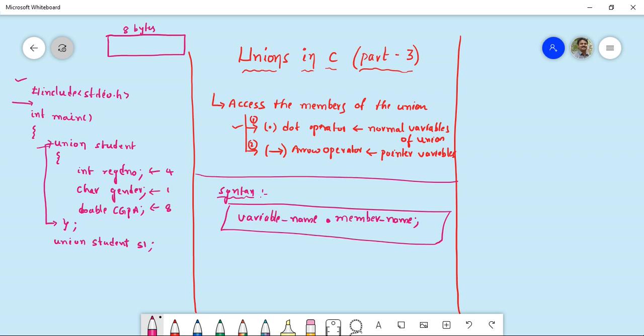So when you want to store registration number, that will be stored in these 8 bytes only. When you want to store the gender, that will be stored in these 8 bytes only. When you want to store this double CGPA value, it will be stored in these 8 bytes only. That means total 8 bytes will be allocated, but when you want to store the registration number, the first 4 bytes of these 8 bytes will be utilized by registration number. And if you want to store the gender, 1 byte out of 8 bytes will be utilized by this gender. Similarly, when you want to store CGPA, it will utilize all the full 8 bytes of memory. So this is how it is going to reuse the same memory locations.